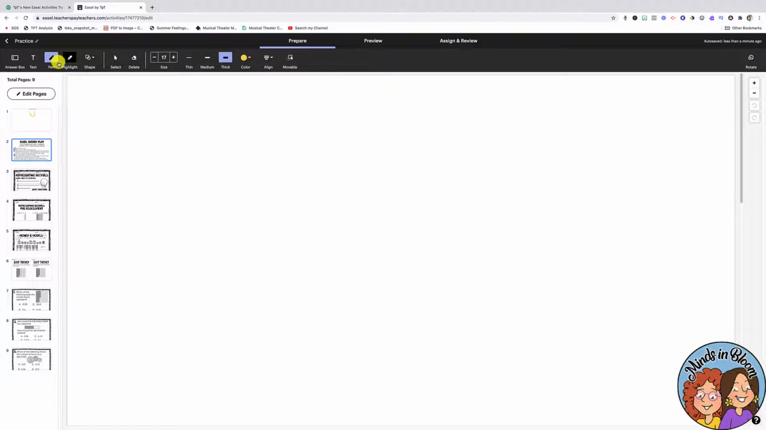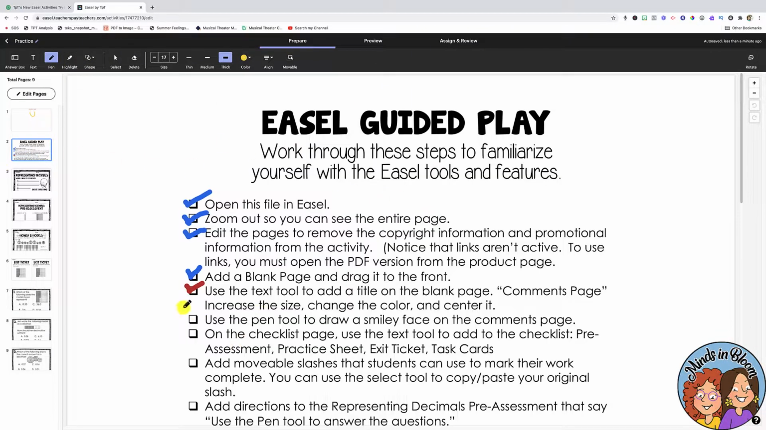Okay, so let me go back. Remember, if I mark it off, it's still going to be the same formatting. You can always press Ctrl Z to undo your last action. So let me change it back to red. All right, the next thing says on the checklist page, use the text tool to add to the checklist.